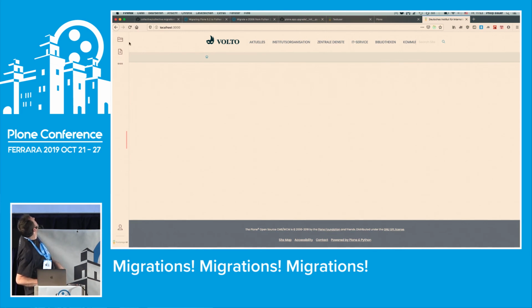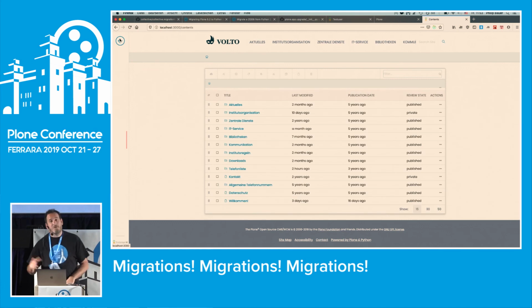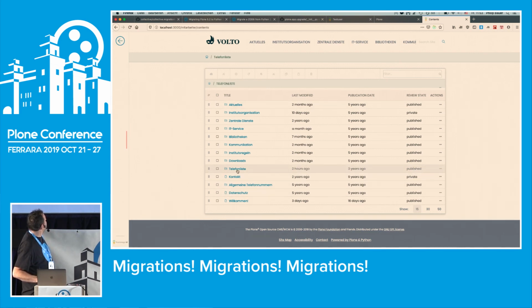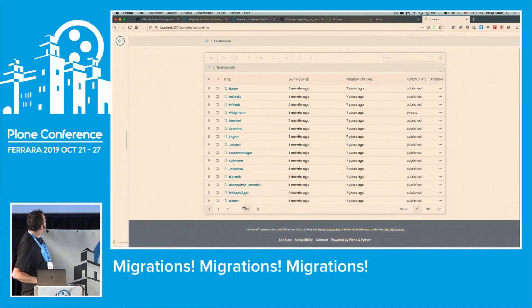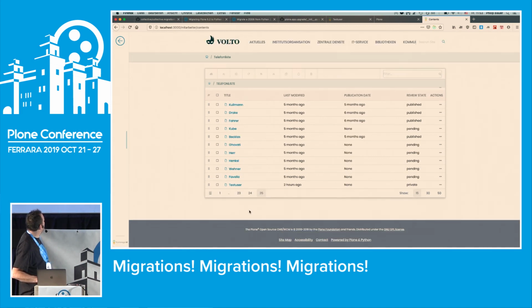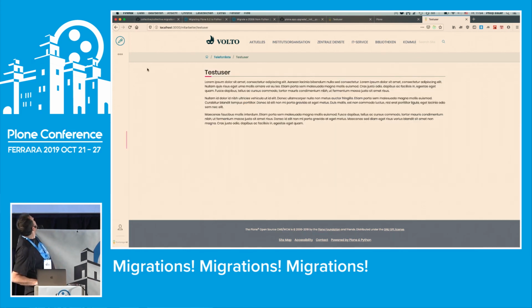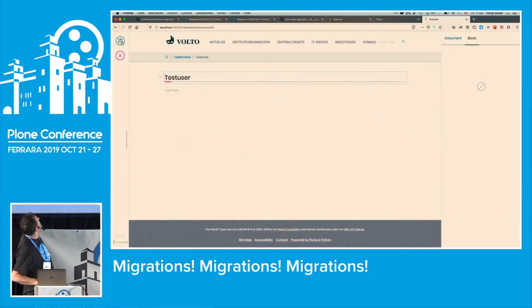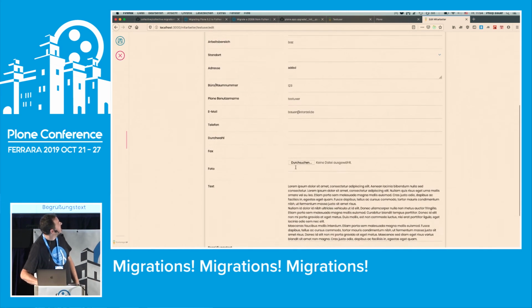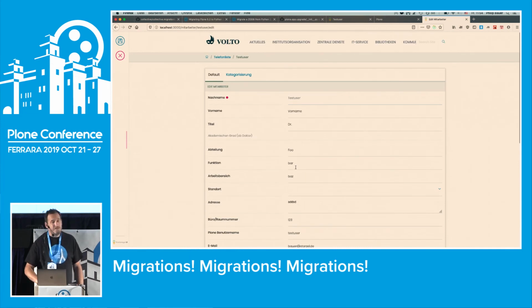There's my website. Again, the front page is Mosaic, so it doesn't show up, but all the content is there. If I go to this folder, it has a custom content type called staff member. I guess everyone has a content type called staff member somewhere. Thank you, I'm almost done. And you click on it, and it contains all the content. You get all the fields from the database, all the data.